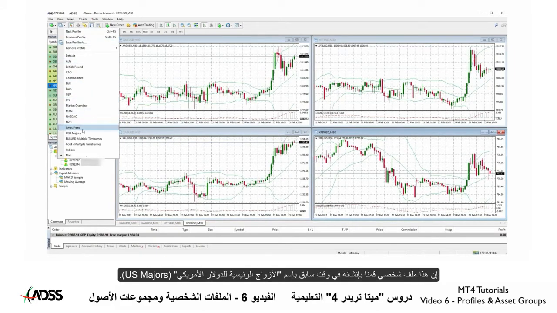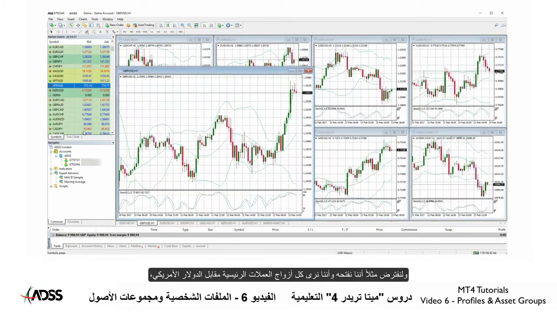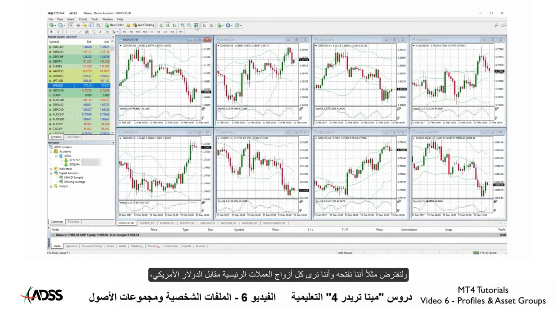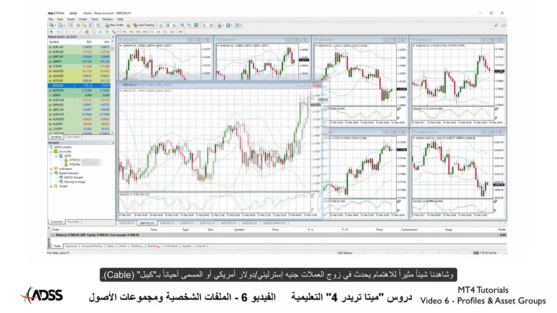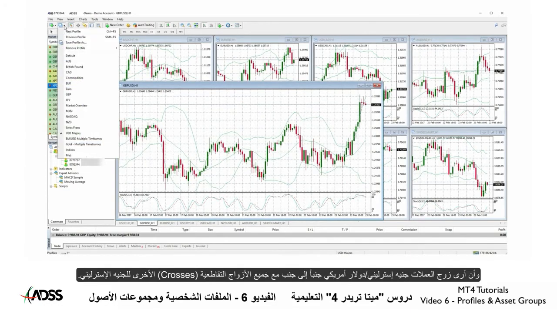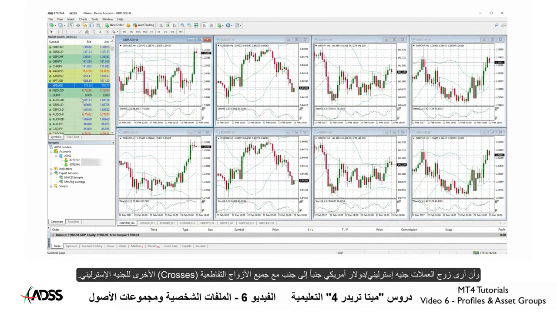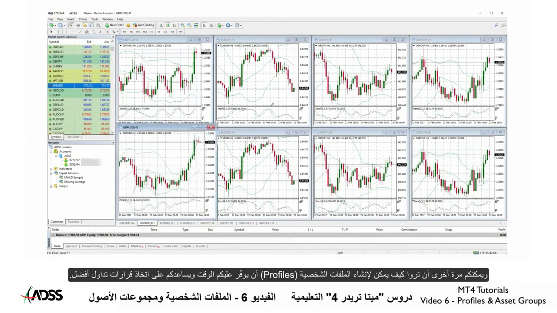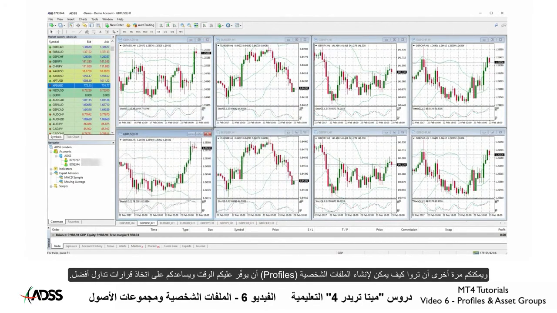Here's one we made earlier called US Majors. Let's say, for example, we open it and we see all the US major pairs and we see something interesting happening with pound dollar, or cable as it is sometimes called. I can simply go to my GBP profile and see cable along with all the other popular pound crosses. Again, you can see how creating profiles can save you time and help you to make better trading decisions.